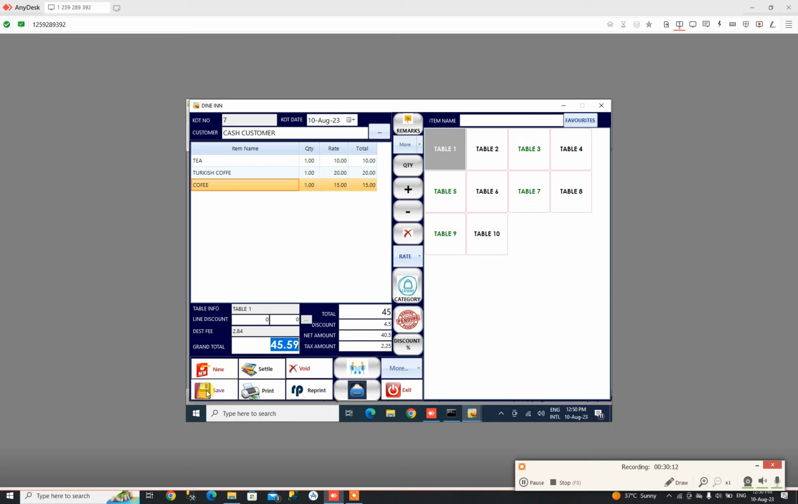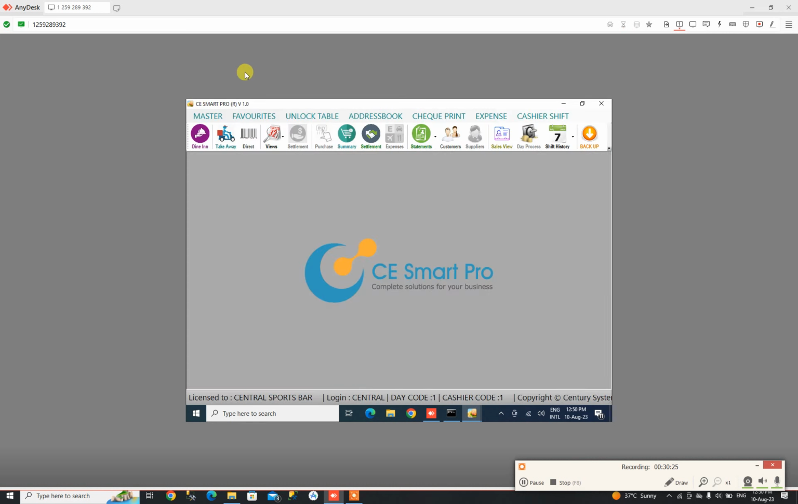Then you save this one. Then after that you can print. Once the print is given to the customer and once he pays, he can settle the invoice also. So this is the basic routes for operating this restaurant software.